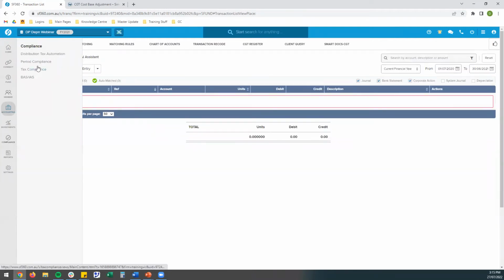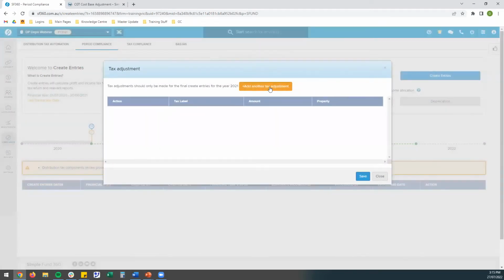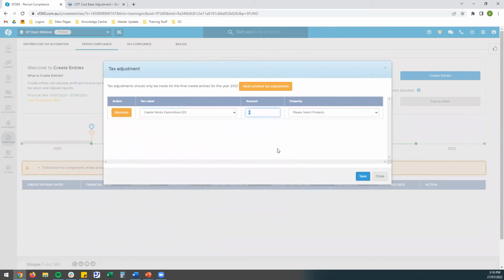So we go to compliance and back to the period compliance screen for these, and you'll notice there's the tax adjustment button here. If you click on tax adjustment, you can choose to add another tax adjustment, and you can select specifically those fields, those labels in the tax return for D1, which is the deductible, and D2, which is the non-deductible capital works. You will need to calculate how much is deductible and how much is non-deductible, and have that put into the tax adjustment. So again, we can select the property, choose to add another, D2, and add that amount in as well.